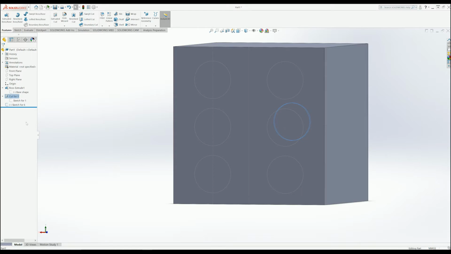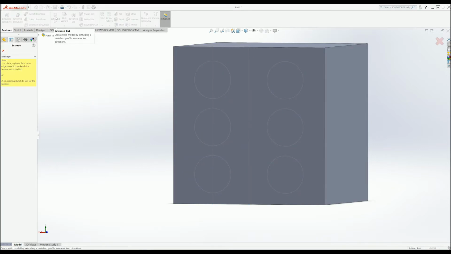And that then means that I can see very clearly that if I want to change anything to do with the cut for 1, I'm going to edit this one. If I want to change anything for the 6, it's this one. So now we're going to do a nice extrude cut, same as we did before. So extrude cut, drop down, and we want to select sketch for 6.